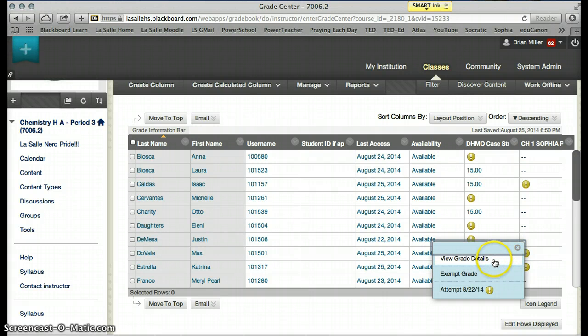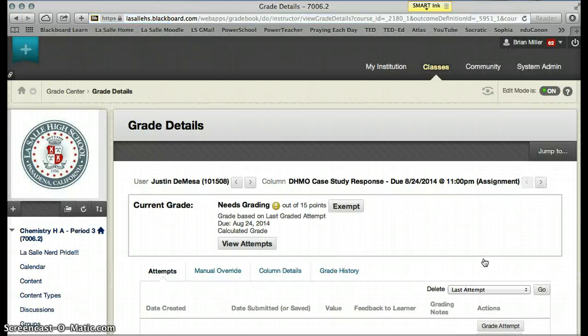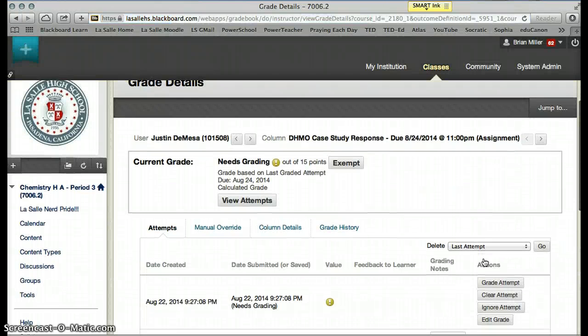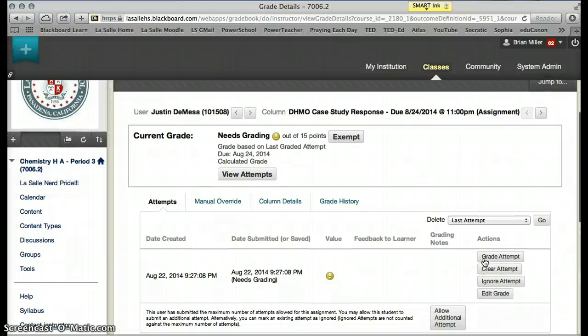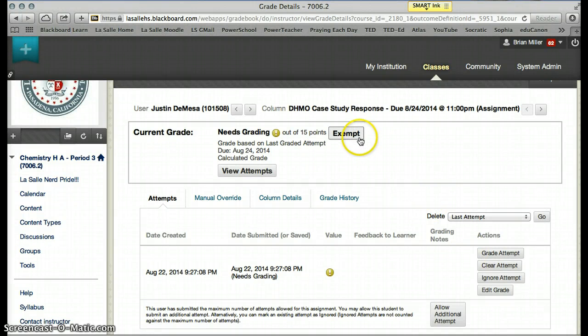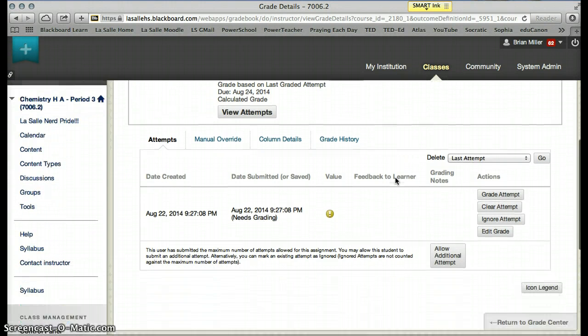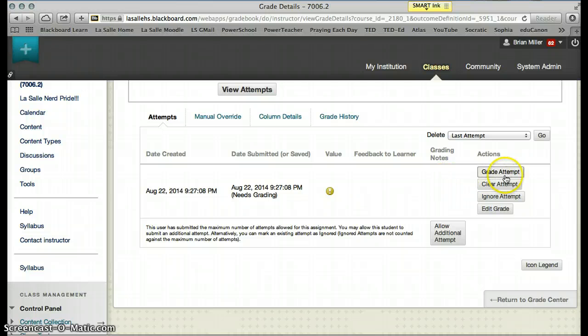And what we want to deal with is we want to look at View Grade Details. So when you go to View Grade Details, you will get choices here. And one is to exempt the assignment. That's if you're going to just write off the assignment and not grade it for the student. Or over here on the right, you could grade the assignment, clear the assignment, ignore the attempt, or edit the grade.